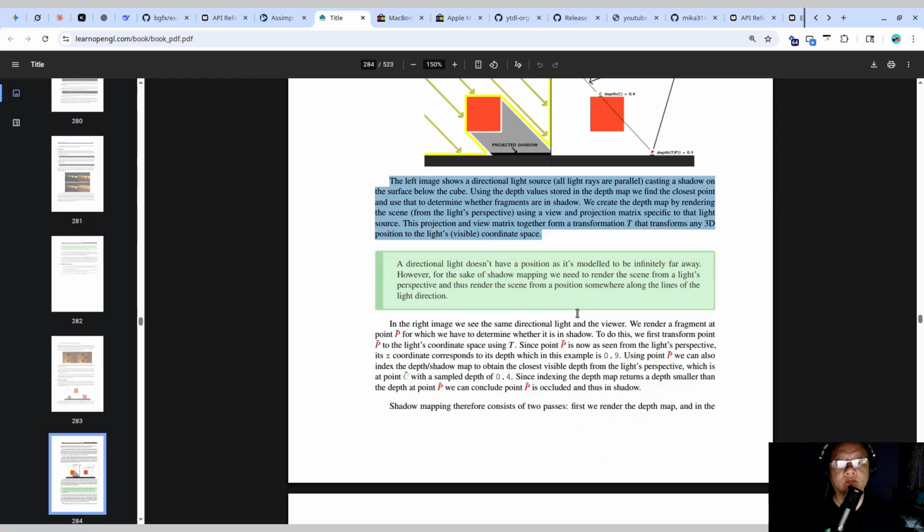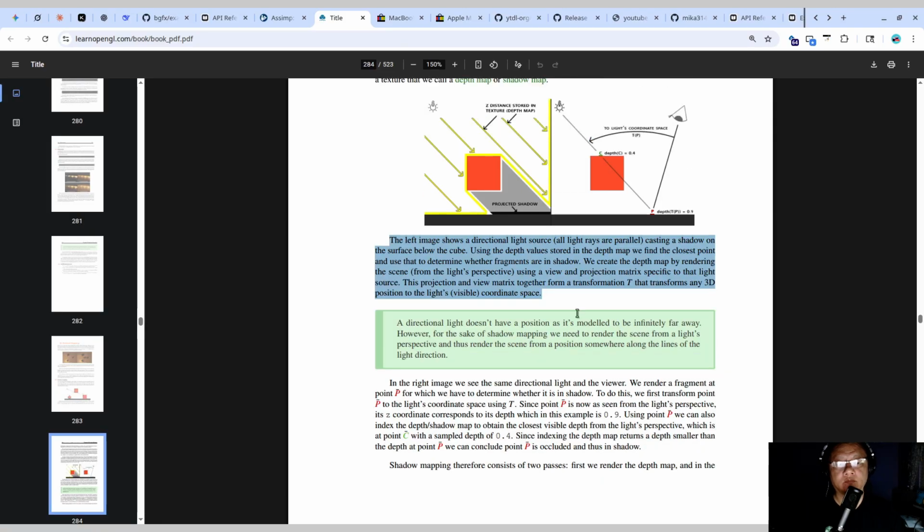The left image shows a directional light source. All light rays are parallel, casting a shadow on the surface below the cube. Using the depth values stored in the depth map, we find the closest point to determine whether fragments are in shadow. We create the depth map by rendering the scene from the light's perspective using a view and projection matrix specific to that light source. This projection and view matrix together form a transformation T that transforms any 3D position to the light's visible coordinate space.